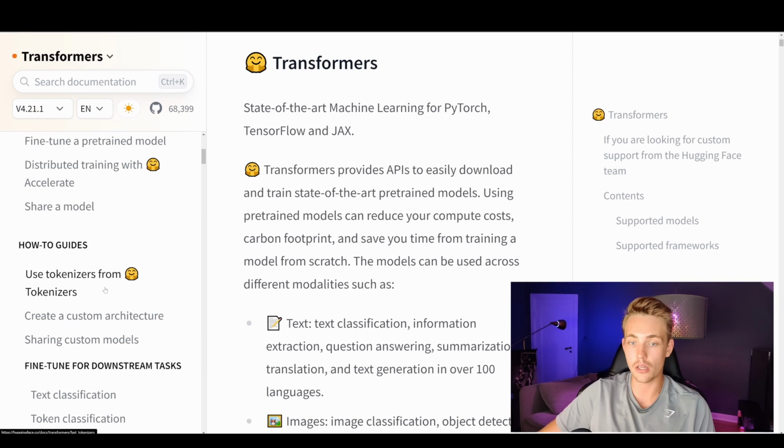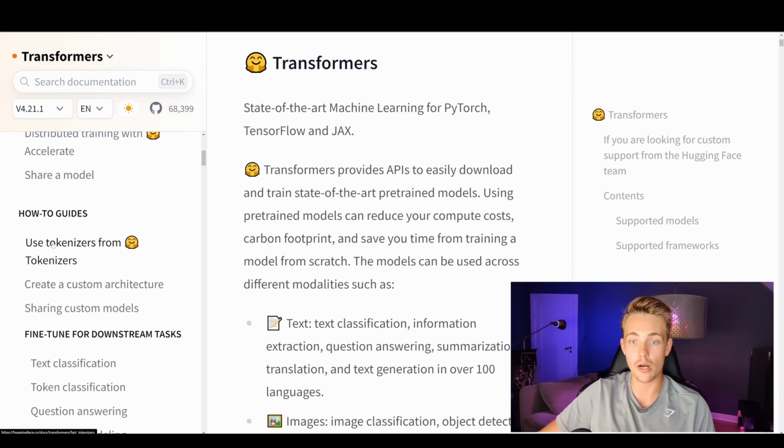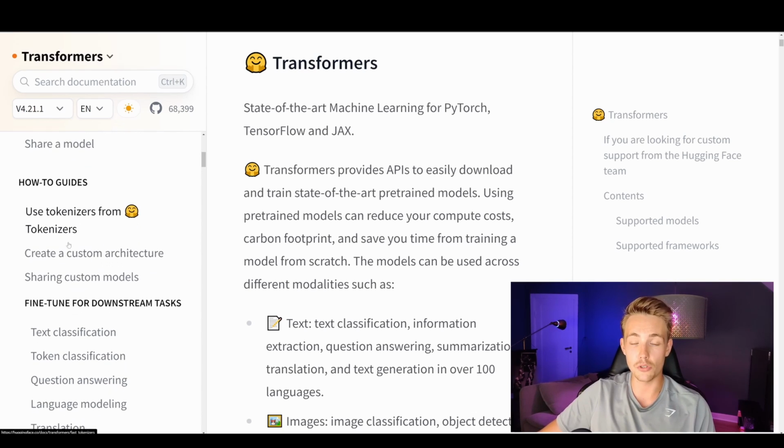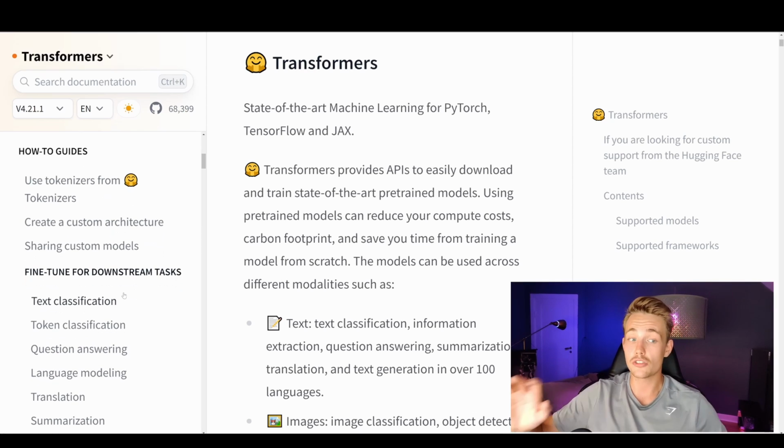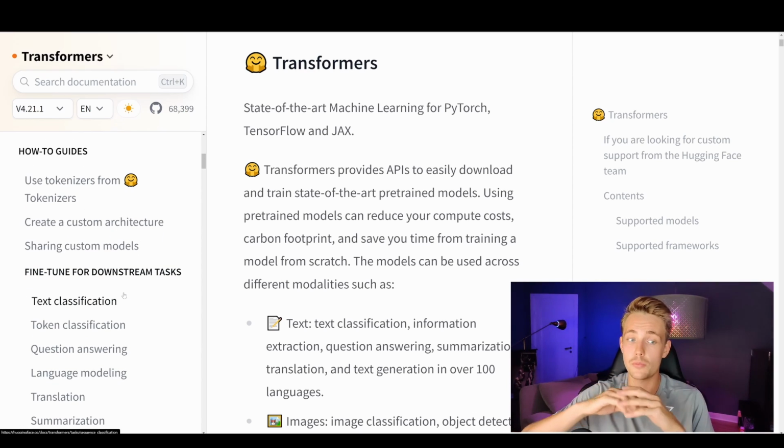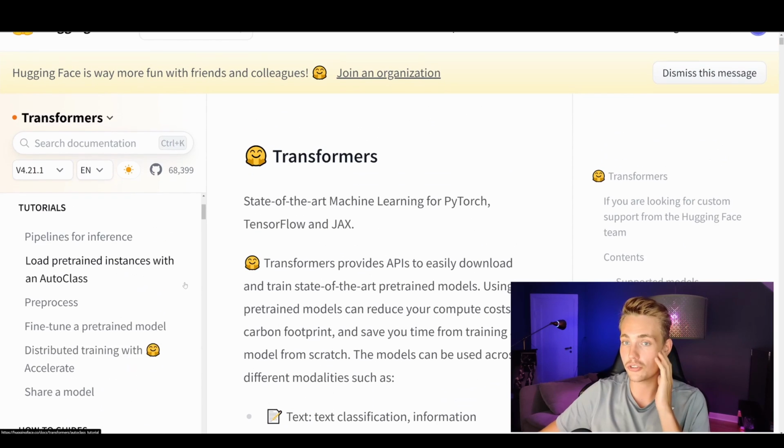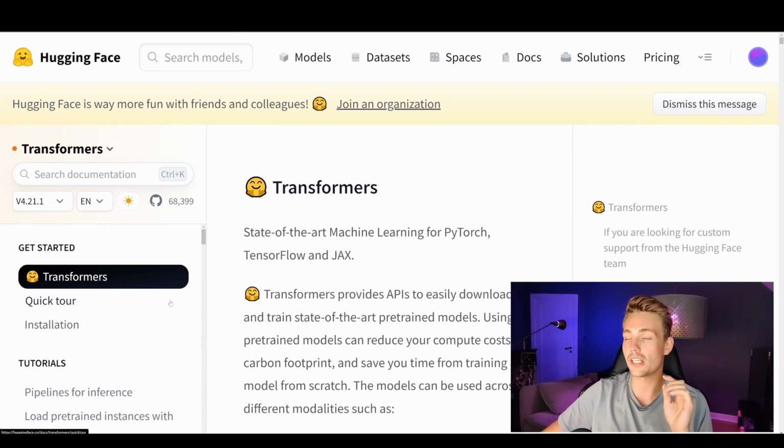We can also share a model. There's also some how-to guides, so how we can use tokenizers from the tokenizers module within Hugging Face. So all these different kind of things, we're going to cover that. So we're maybe going to create a tutorial where this video here is just an introduction to show you guys this really cool framework that we're going to use in the upcoming videos here on the channel.